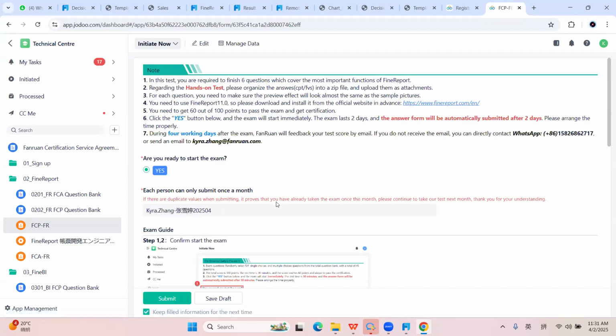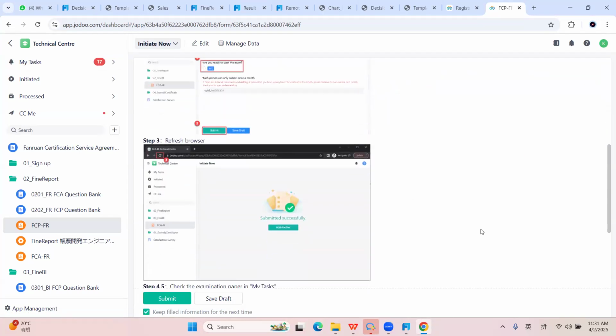Because sometimes maybe you have done this exam for like 1 hour and you haven't finished it and you have some other things to do. So at that time you can save your answers, and then later when you go back again, where can you find your exam? You can find it in your tasks and continue to finish your answers.